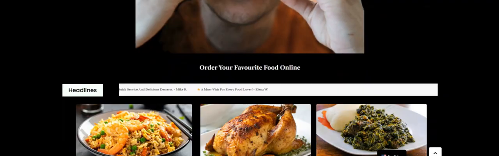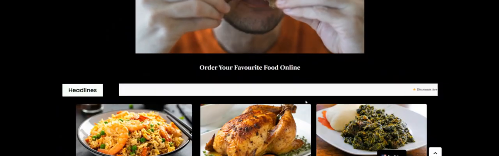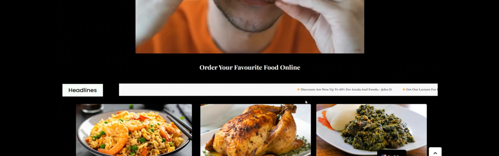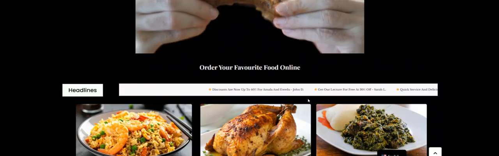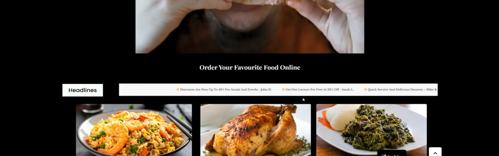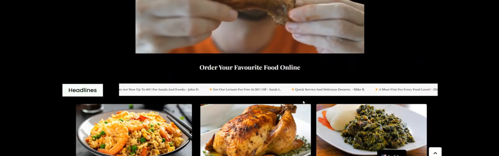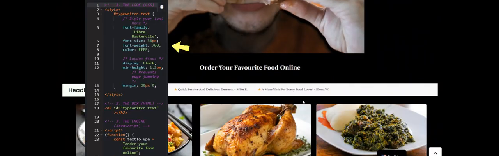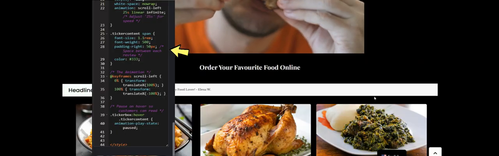Just beneath that, we have this news sticker, just like when you watch news, how the information in that panel just scrolls across. What's more interesting is that when you hover on it, it stops. When you remove the hover, it continues. You hover on it, it stops. So let's continue. I used HTML to create this element, and this is the code for it. So that's it. Let's continue.